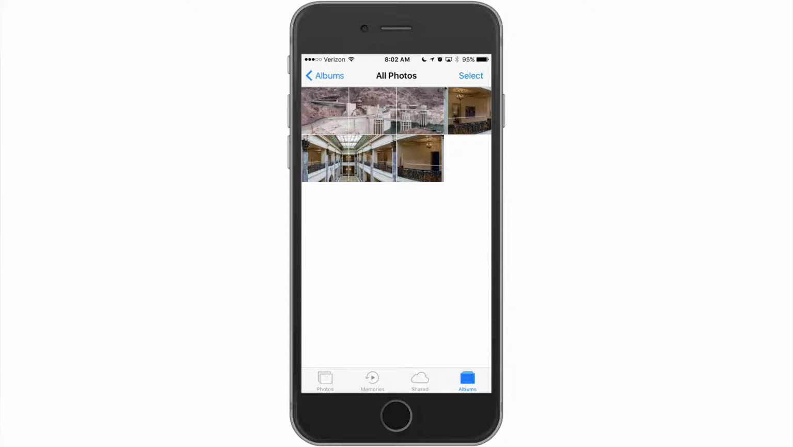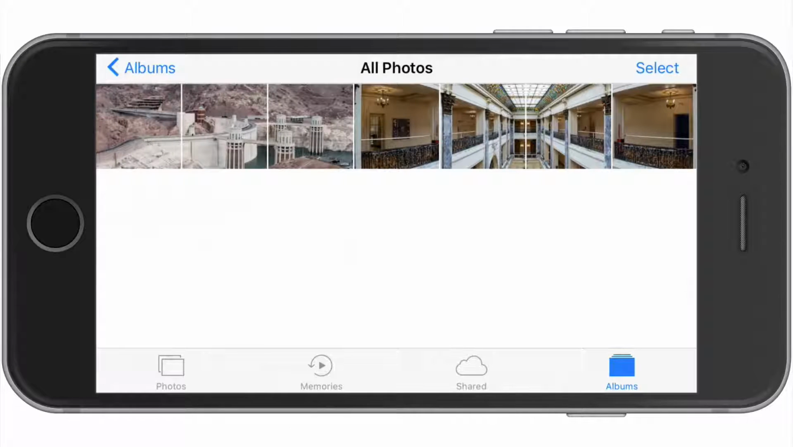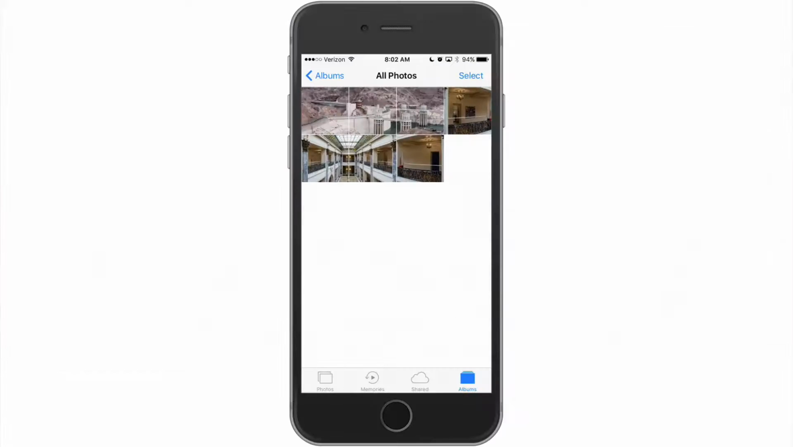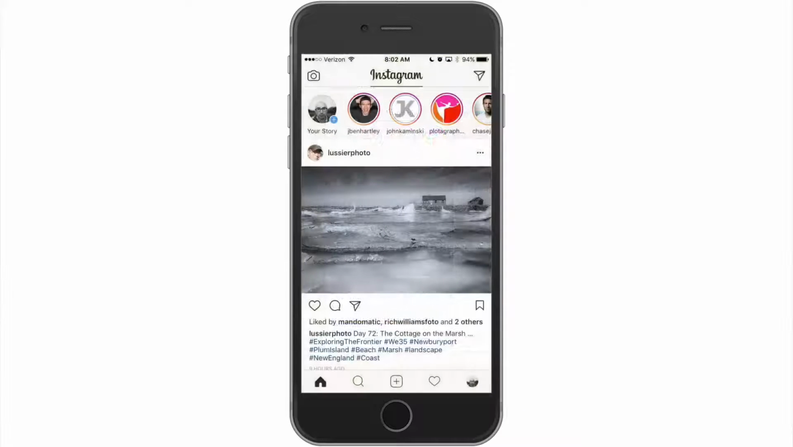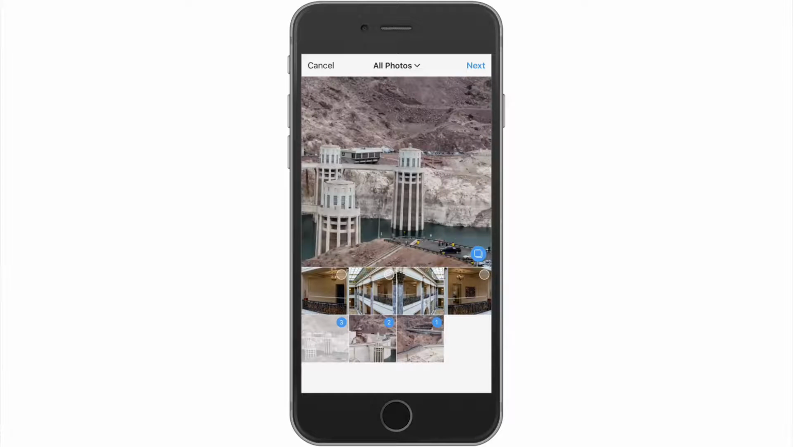Okay, so here we are inside of my Photos app, and you can see that I have all the photos right here. And actually, when you look at them on the grid, it looks really nice all side by side, right? So let's go into Instagram. And here we are inside of Instagram, and all I'm going to do is hold on the publishing button, select multiple, and first I'm going to do the Hoover Dam one. Now you have to start from right to left, not left to right, I believe.